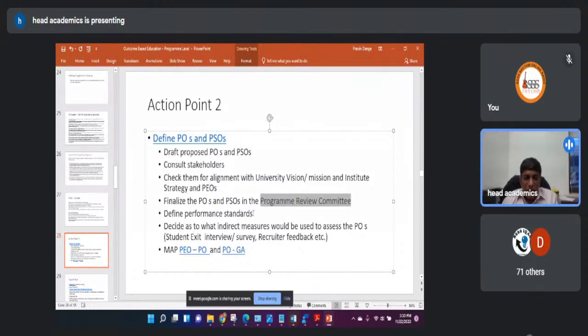Define performance standards. Performance standards are targets for each of the program outcomes. You need to set standards. This is the minimum standard that every student should reach. If he or she doesn't reach that standard, the program outcome is not attained for that student, right? Or for that course. Decide what indirect measures would be used to assess POs: student exit interviews, surveys, recruiter feedback, etc. And then mapping PEO to PO and PO to graduate attributes.